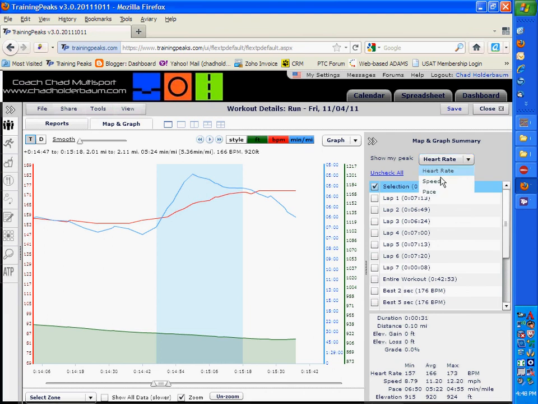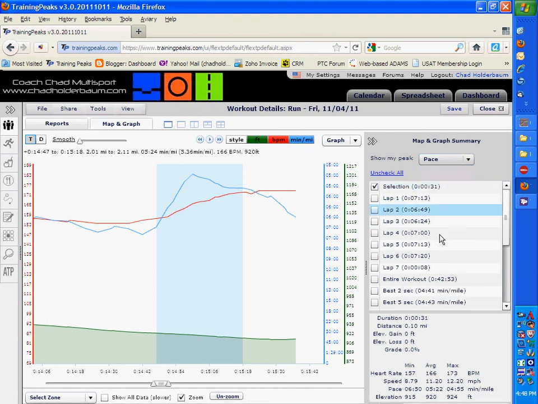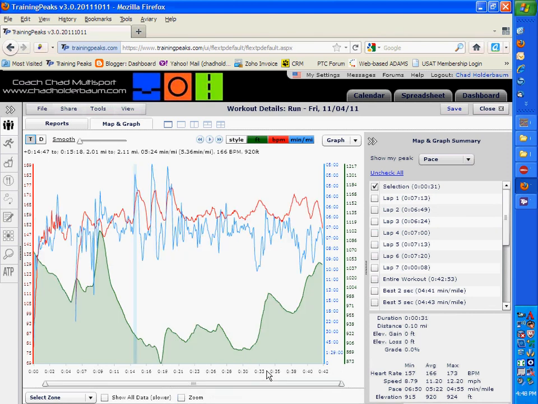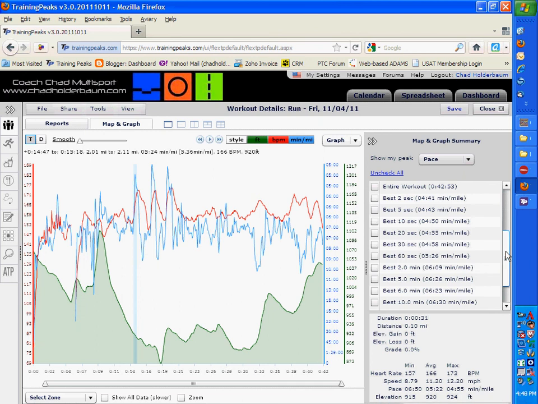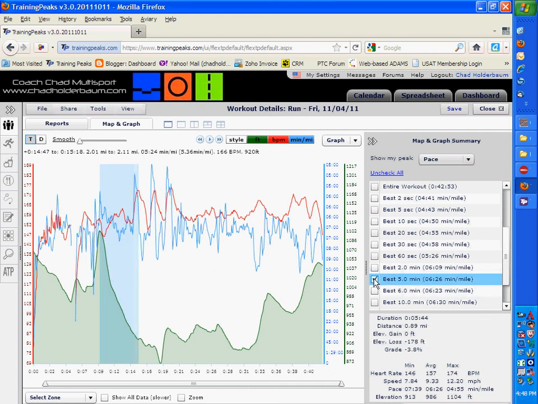You can also do other things, such as finding out where your peak pace was throughout the run, which is a neat feature. I'd say this is really helpful when you get into longer runs, to find out, say, where your best 30 minutes is in a 2-hour run. Here I can say, show me the fastest 5-minute period. Obviously, here we go, a big downhill, which makes sense.